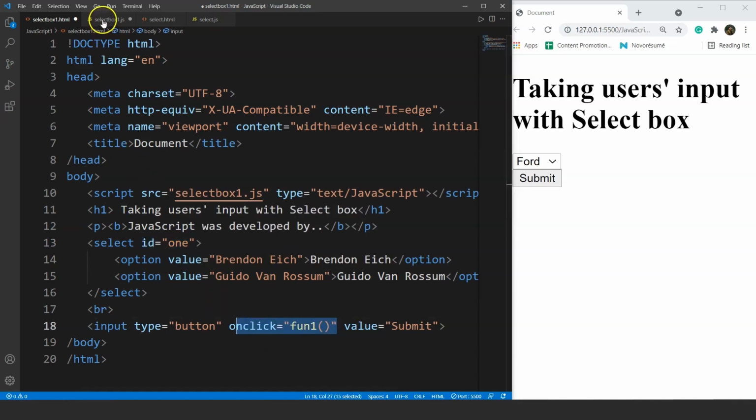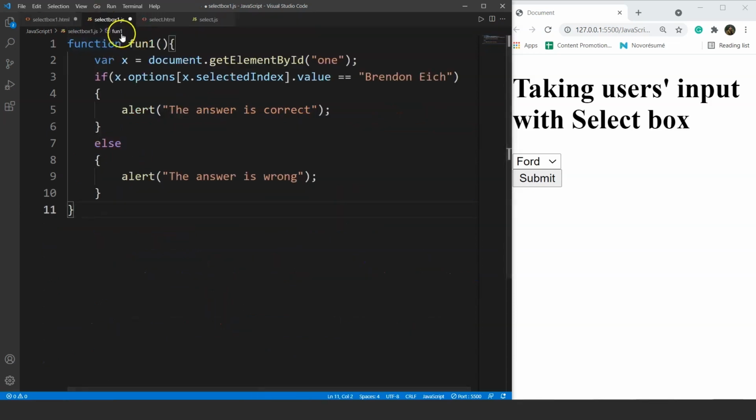And if we move to a JavaScript file, we can see here we have a function fun1 and then we have a variable x which holds the reference of value returned by the document.getElementById method. And then we use this value. So we have used here x.options. So what we are doing is we are basically checking that if the selected value is equal to Brendan Eich or not. If the value is equal to Brendan Eich, then the output will be the answer is correct. Else the output will be the answer is wrong.